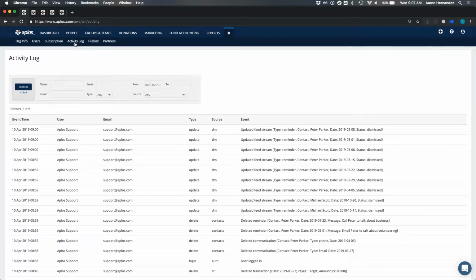So did you have someone log in and add a new account to your chart of accounts? Did they delete some donations that were previously recorded? Did they add a new donation in the system? Whatever the case is, that will all be logged here for you to reference at any time.